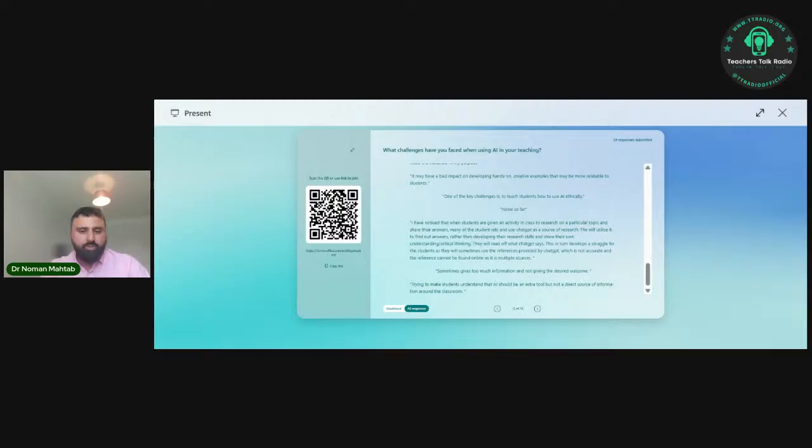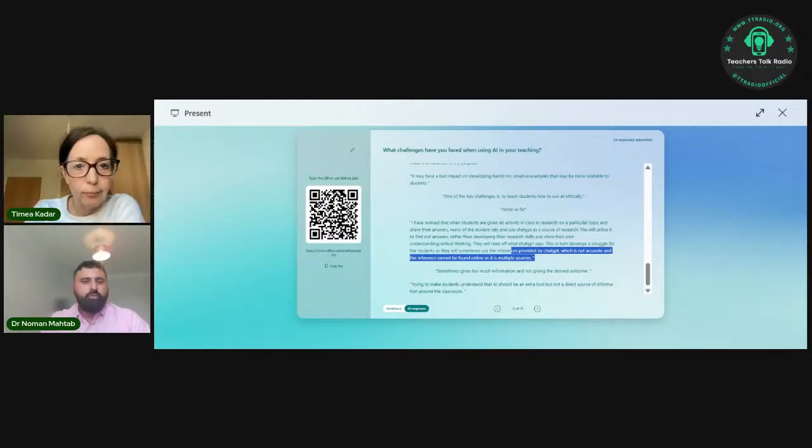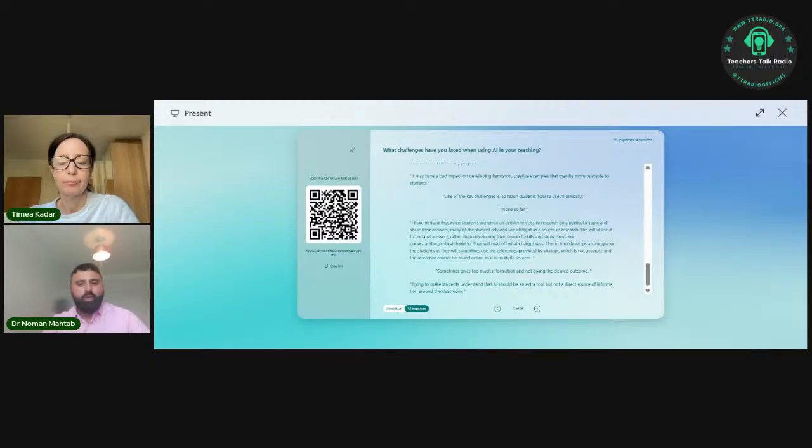This in turn develops a struggle for the students, as they will sometimes use the references provided by ChatGPT, which is not accurate, and the reference cannot be found online as it is from multiple sources. So these are the results. Obviously, I think the more data I collect, I'll have more insights into the challenges that teachers face as well in the class.